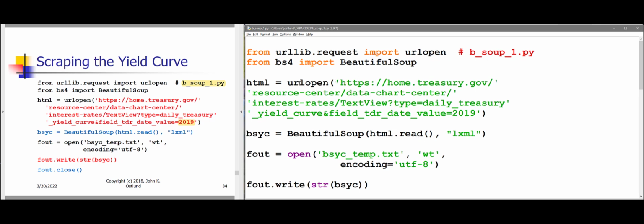Okay, in order to open a website, we need this function called urlopen. And what we're going to do is to import that function from this module urllib.request. Okay, this is a module of facilities for interacting with websites, and all we care about is this one function, urlopen.